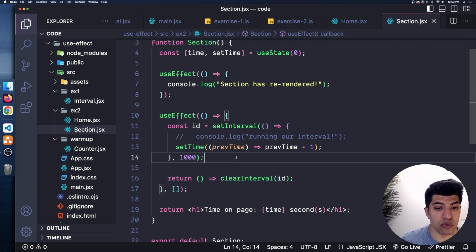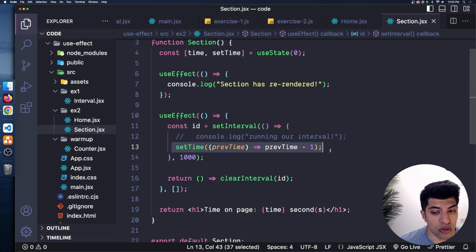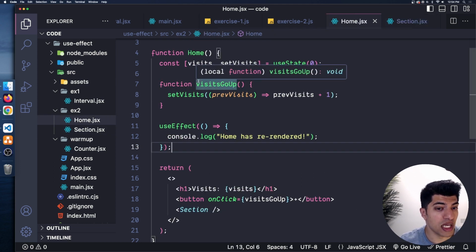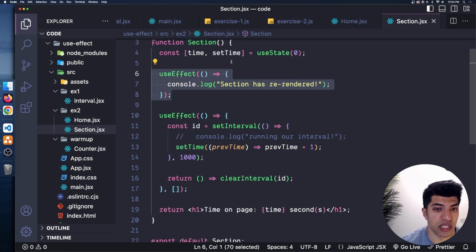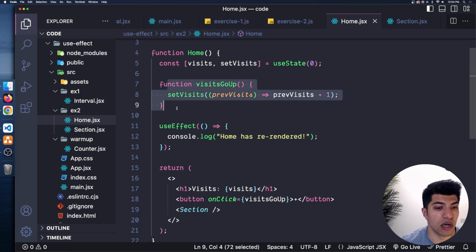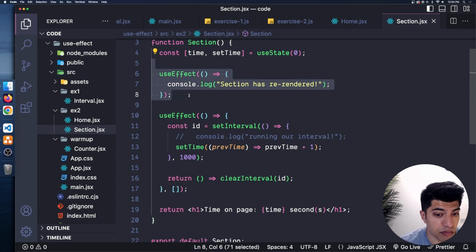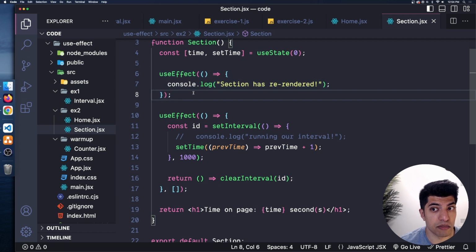So this component is going to change time every single second, which is a state, which is going to cause itself to re-render every single second that this is called right here. So for section, we should see "section has re-rendered" every single time that time changes, which is every single second, as well as on the very first mount into the DOM. However, we also just mentioned that section is going to re-render when home re-renders. And the same rules apply that we just mentioned for home. Any of those re-renders that re-renders home is also going to re-render section. So what does that mean? Well, that means if we click on our visits go up function and change our visits, we should also see "section has re-rendered." We're going to see this every second because of set time, but every single time I click the button, we should also see it because the child component is going to re-render.